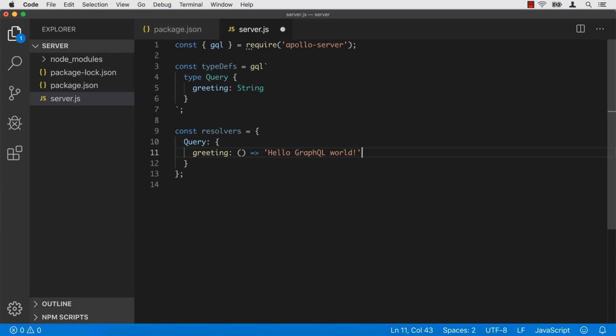So this function will be called by the GraphQL engine every time a client sends a greeting query. Or, in other words, this function will be called to resolve the value of the greeting field. That's why in GraphQL jargon, this is called a resolver function. And this also explains why we named this whole object resolvers. Now, let me stress that the resolvers object needs to mirror the type definitions precisely. This is important, otherwise things won't work correctly.